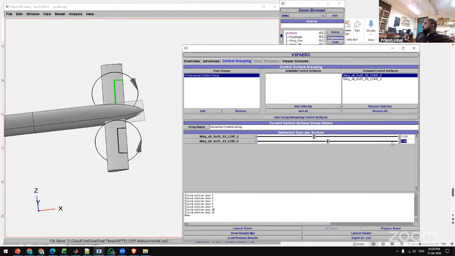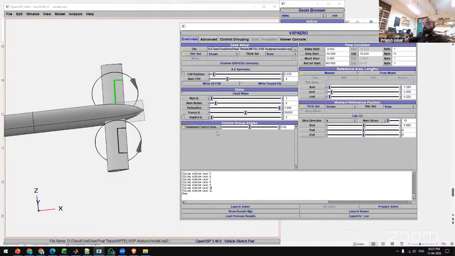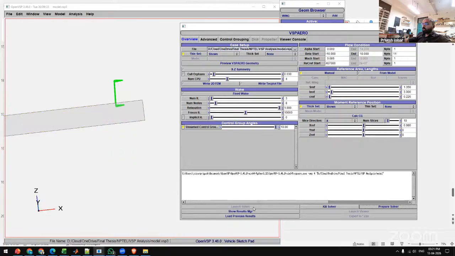If I want to deflect it 5 degrees in the downward direction, I'll do 1 and -1 so that both rotate in the same direction, because it is an elevator. If this was an aileron, it needs to be rotated in opposite directions, one upward, one downward. Once this is done, I'll go to overview. Here you see one more group has been enabled, known as control group angles. I'll select this, let's say 10 degrees, prepare solver and launch.